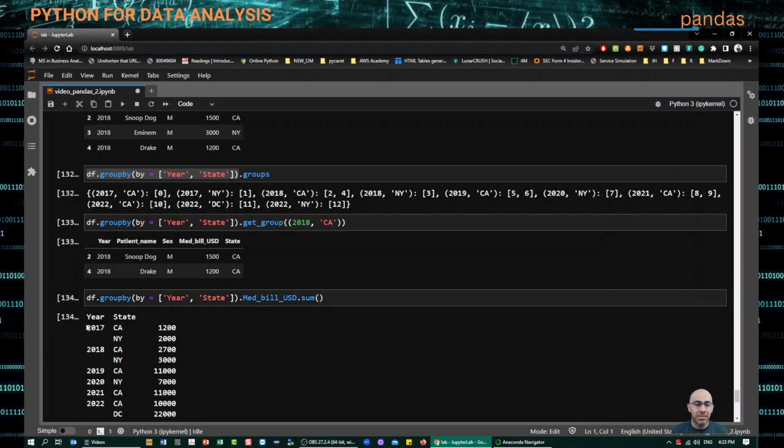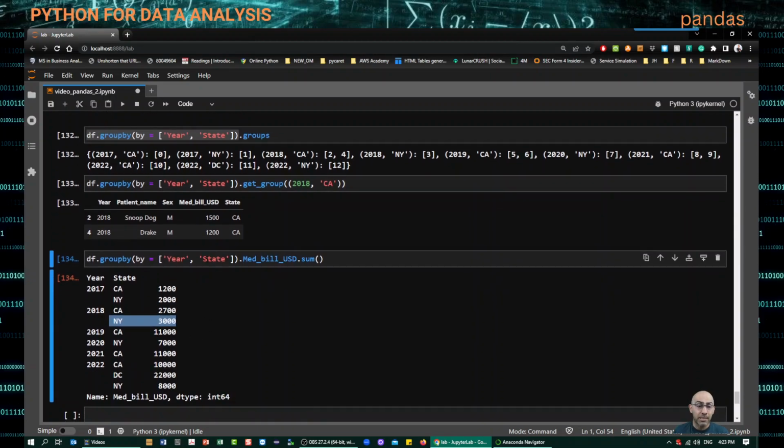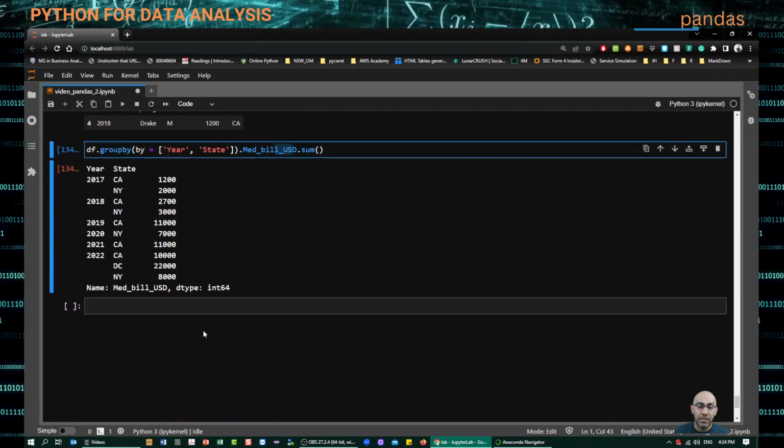It says year 2017 California, total medical bill was 1,200. For state of New York, 2,000. California year 2018 was 2,700, New York was 3,000, and so on and so forth. All right. This is super exciting. You see how useful this could be, right? Well, do I have to provide just one metric? No, we don't have to limit ourselves. I'm going to just repeat this one more time.